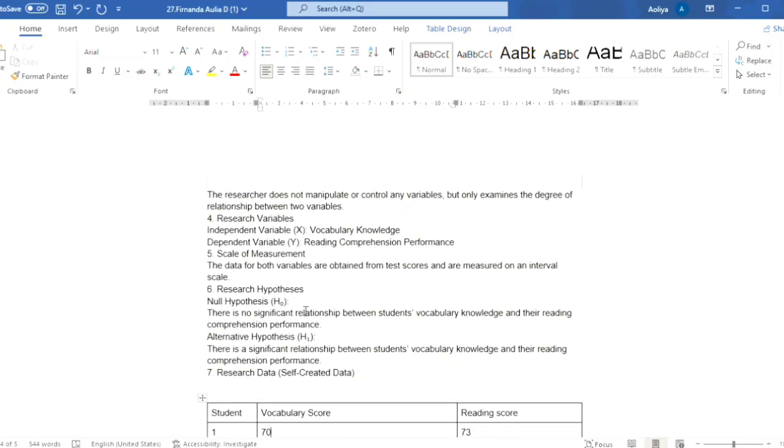The research hypothesis, null hypothesis: there is no significant relationship between student vocabulary knowledge and their reading comprehension performance. Alternative hypothesis: there is a significant relationship between student vocabulary knowledge and their reading comprehension performance.